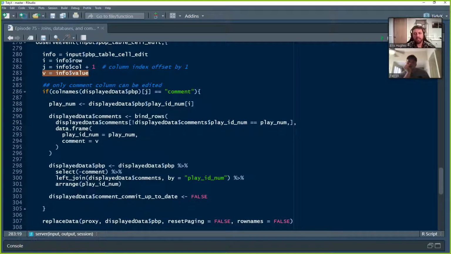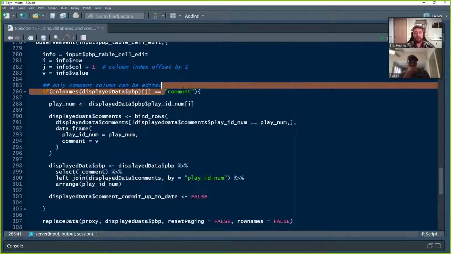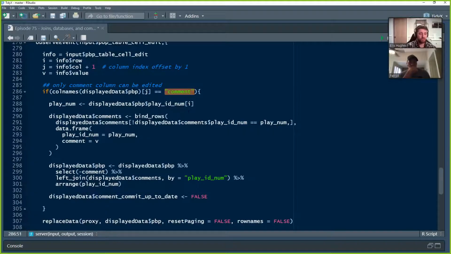But unfortunately, in data table, you can't make only a single column editable. It is the entire darn thing. And so what we want to do is limit the edits that a coach could make to the table itself. And so we're going to have this if statement here. We're going to check to see whether the column that they make an edit in is actually the comments column. If it does, it's going to start doing some code. If it doesn't, it goes, nope, you didn't make a change.